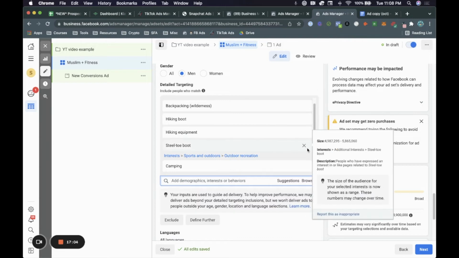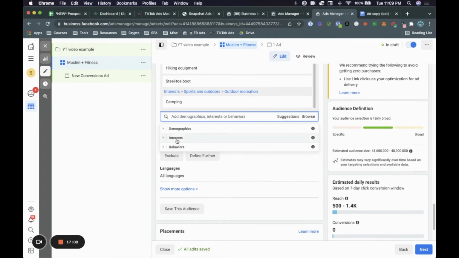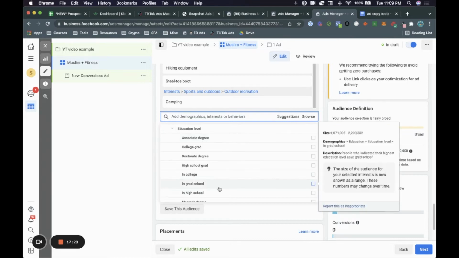Now, what we can also do is go over here to the browse section. And as you can see here, we can go ahead and find different stuff that's related to demographics, interests, and behaviors. Let's look at demographics. So when we click on demographics, we see education, financial, life events, parents, relationship. If you go into here, you'll see more interests. So as you can see here, it says education level. You can basically target people who have any of these degrees, right? So as you can see, you can get really granular.